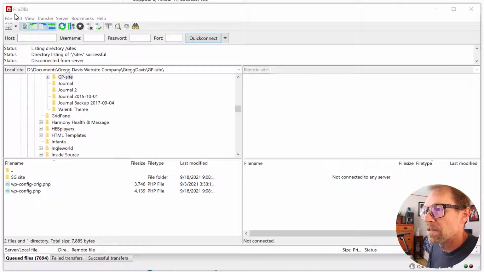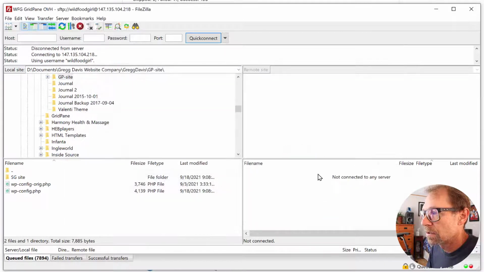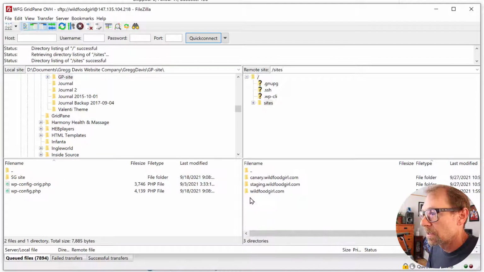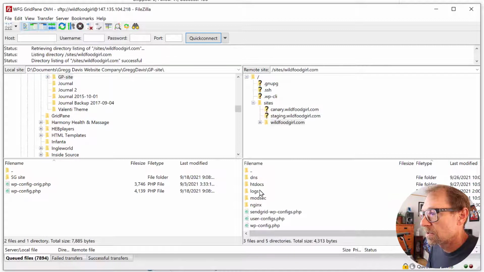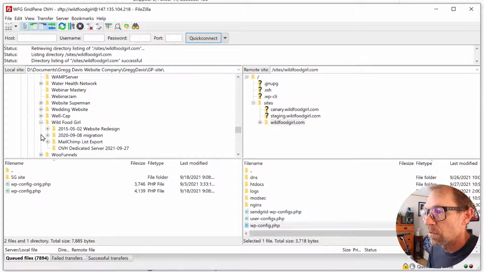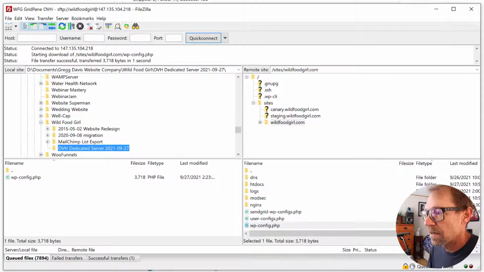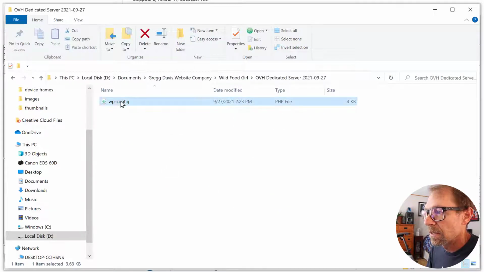Okay, so I'm navigating to FileZilla, the FTP program here, and I'm gonna connect to the Wild Food Girl OVH. And so over here I click Sites. In the actual site, this is where the WP config file is located. And let's go over and find the Wild Food Girl folder on my computer. And here's where I just created this folder, OVH dedicated. So I'll just take and drag this one over here. Now that that file is there, I can go ahead and look at it here.